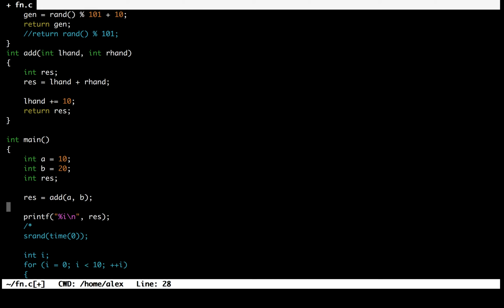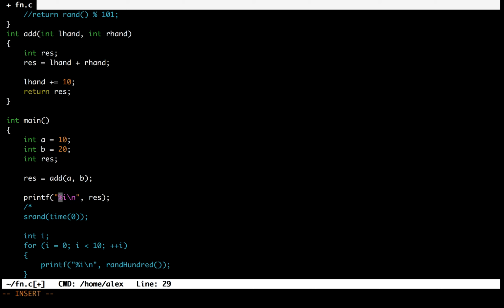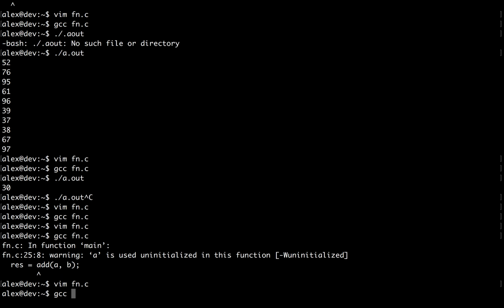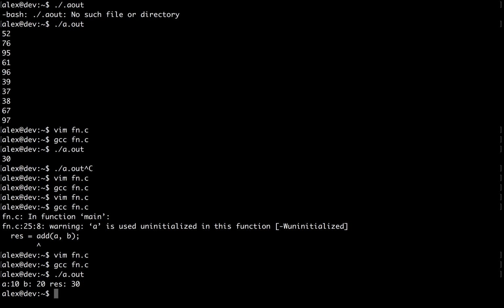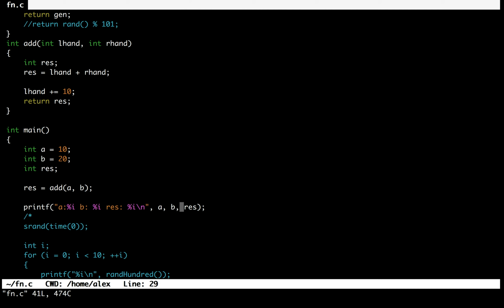So let's go back here and let's say a is this, b is this, res is this. So we can see that a, b, and res were never modified at all. Or, I mean, res was, but that's just because of the return result. So we can do as many operations on these variables as we want, but it doesn't matter. It's not going to change anything.